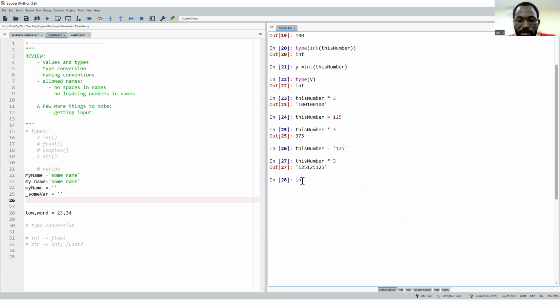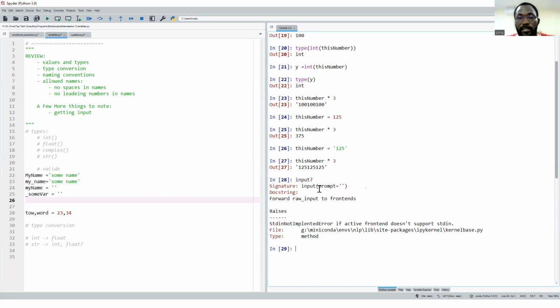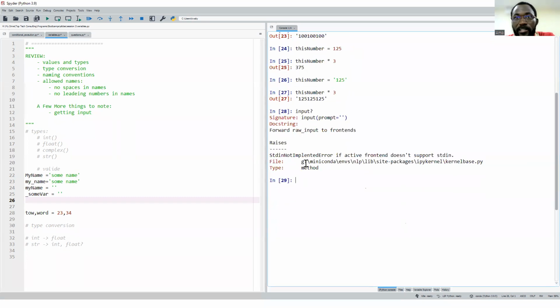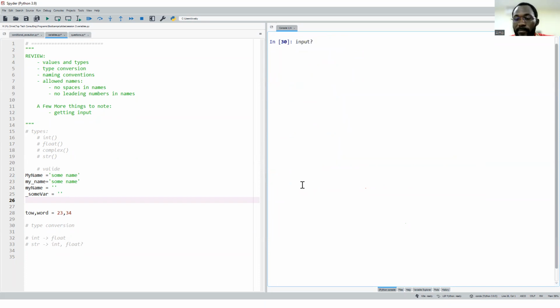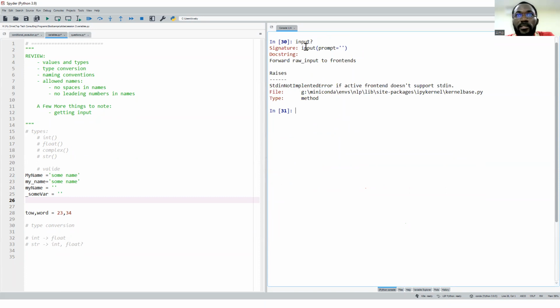All right, now this function here, we can learn about it. It says that, so this is the signature. Let me clear the screen so that you can see it clearly. All right. So this is a function. It expects a prompt, which is a text that you provide. It will just allow you to read from the standard input.